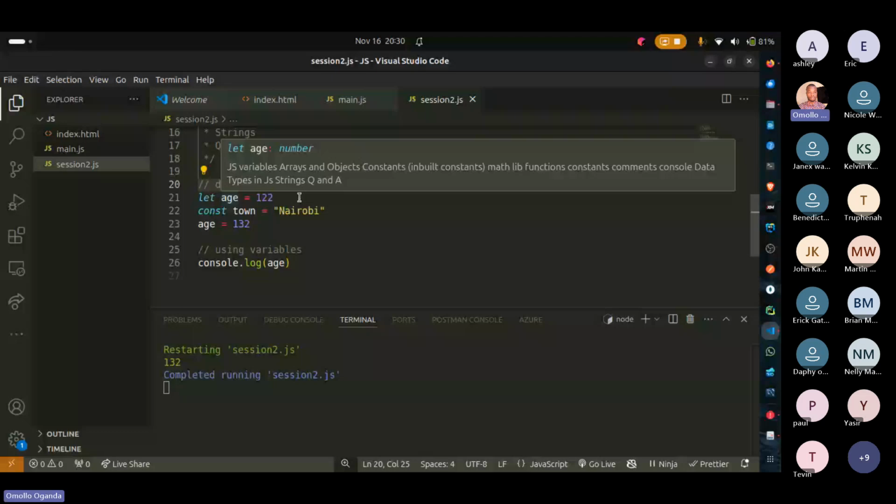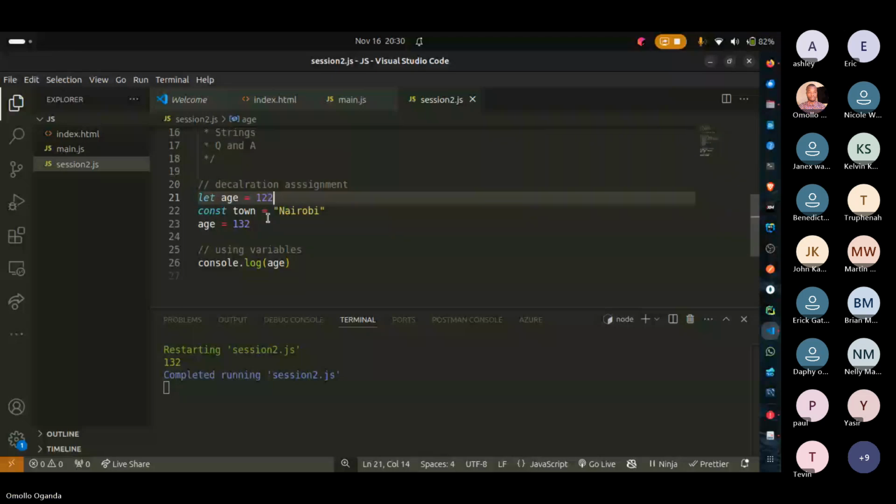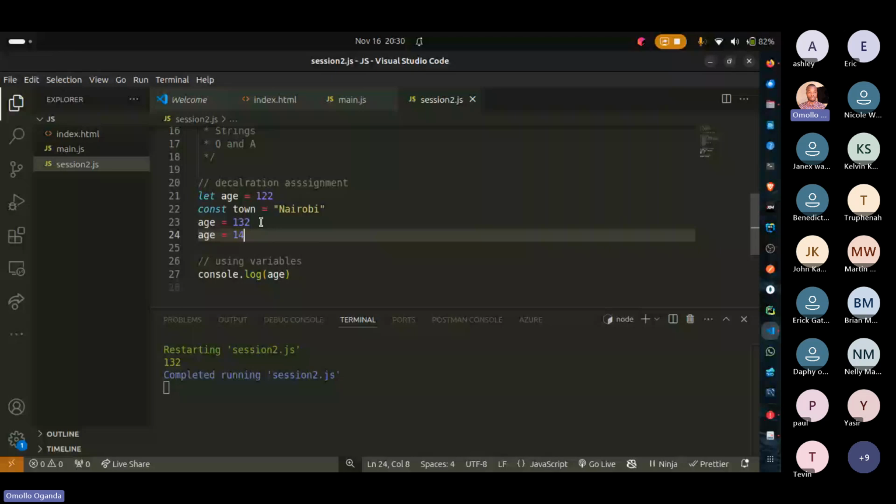Then we think about it again, and we come and realize, okay, age has changed. The new age is 132, and that is what is printed on our console. Maybe someone comes from somewhere and says, no, guys, you are wrong. Our age is 14. Age equals 14. And now what we have in the console is 14.